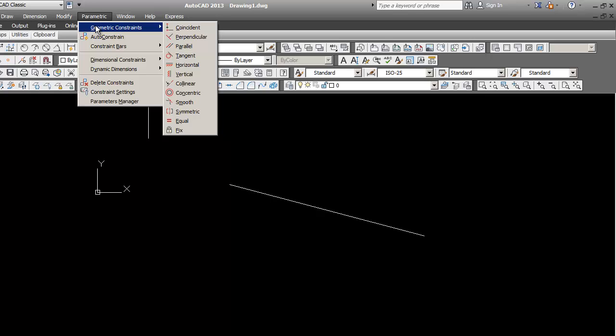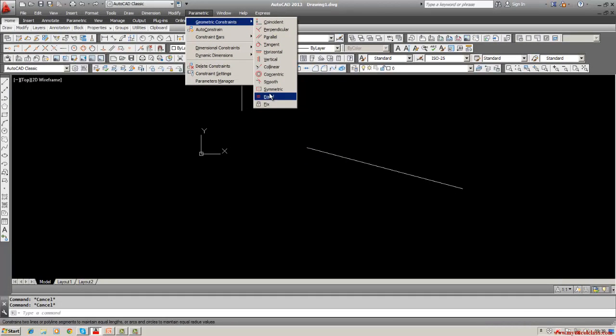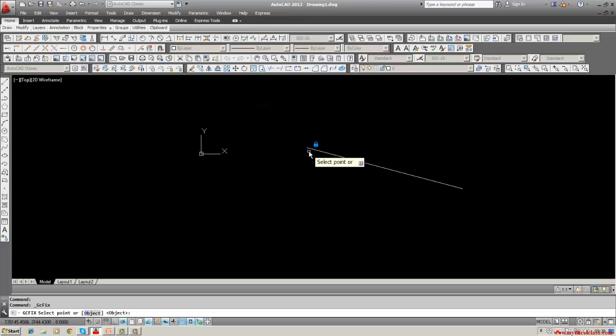Geometrical constraints are the relations between the various objects, lines, or curves in a drawing. Here they are: coincident, perpendicular, parallel, tangent, horizontal, vertical, collinear, concentric, smooth, symmetric, equal, fixed. There are totally 12 constraints. Now suppose I apply a fixed constraint, that is, click on Fix.